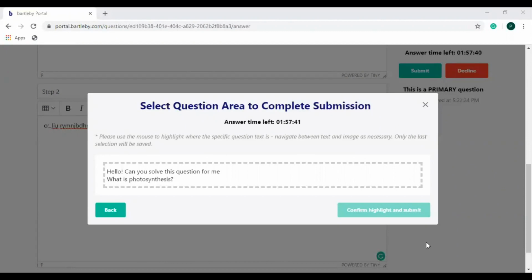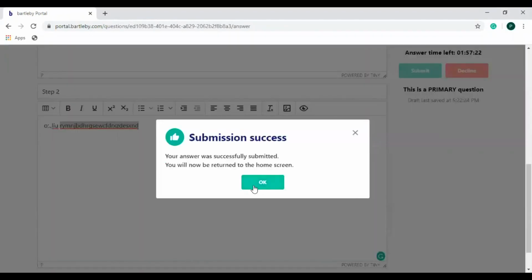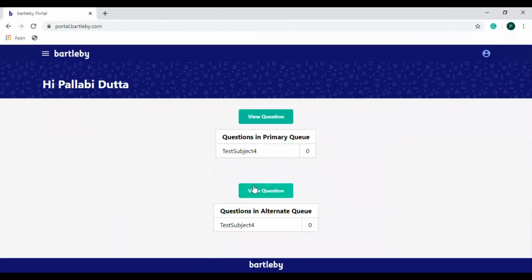In case there are multiple questions, select only the question for which you have provided the answer. In this case, we have to click on the box and select the relevant part of the question and confirm, highlight and submit. Your answer has now been successfully submitted.